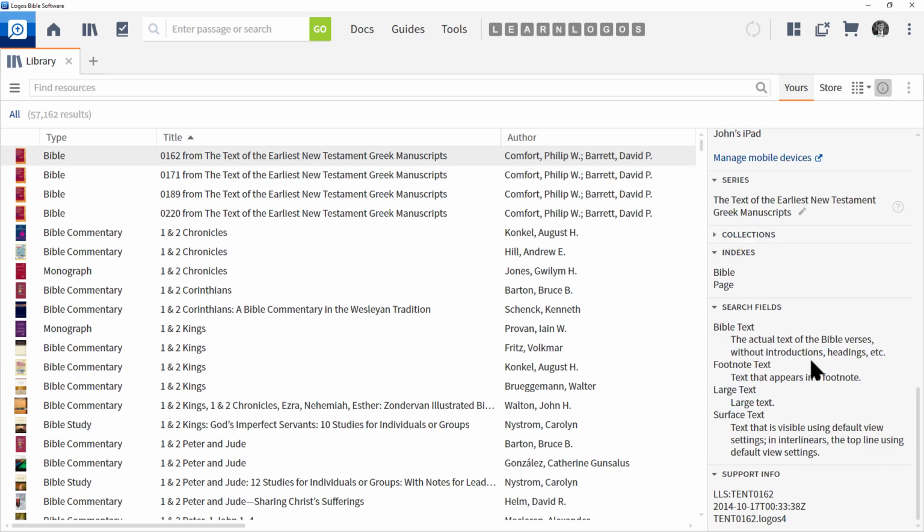Search fields are the additional fields that you can search that's associated with this book. So if I want to search the Bible text, the footnotes, the large text, and the surface text, I can do that within this book. These can change from book to book, and you should always be aware of what they are in case you want to do some specialized searching, and we'll cover that in a future video.